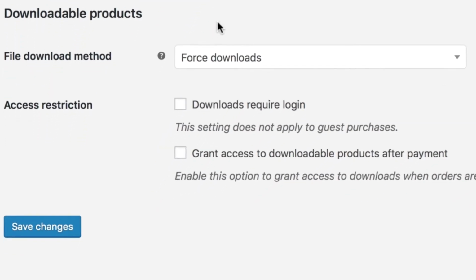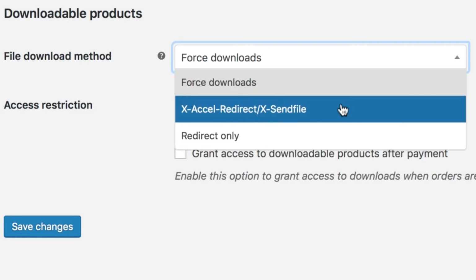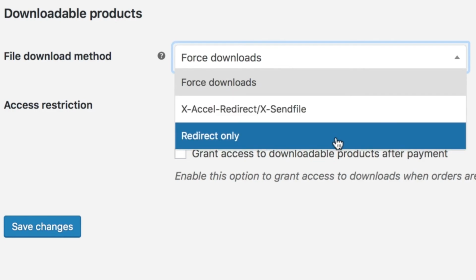Under the file download method, there are 3 choices. Forced download serves files via PHP and protects against direct linking. However, if you have large files or an underpowered server, you may experience timeouts using this method. X-Accel-Redirect/X-Sendfile is the most reliable choice. It offers great download performance and protects the download from your customers sharing it with others. Redirect only uses a separate download link that redirects to the actual file. It's the least secure in terms of users sharing the download link.